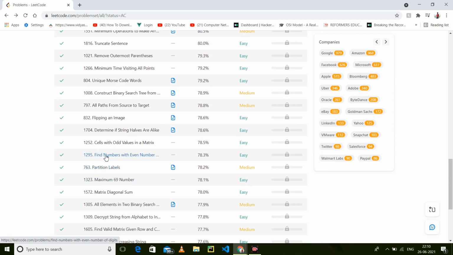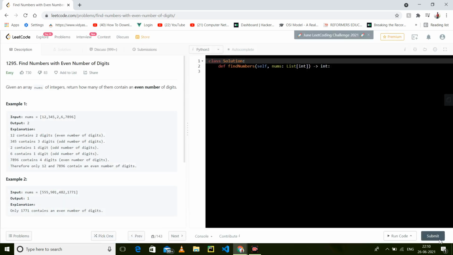So today's question is, yesterday we solved cells with odd values in matrix. Sorry for that. So let's do find numbers with even number of digits, I think it is. Yeah, so let's read. Given an array nums of integers, return how many of them contain an even number of digits.